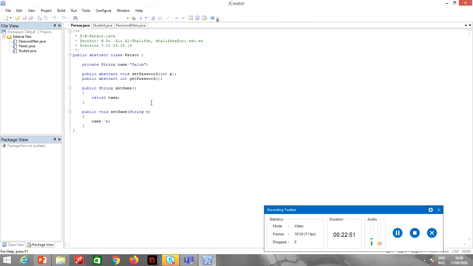Person class: any person will always have a password because it's the digital world. So a person will always have some different kind of password. Alright, so we have declared a person class as abstract class. Then we have provided data member, which is the field name of type string, and we have declared it as private, and we have initialized it. Now it has two abstract methods, set password and get password. Set password takes one parameter, get password has a return type which is integer.